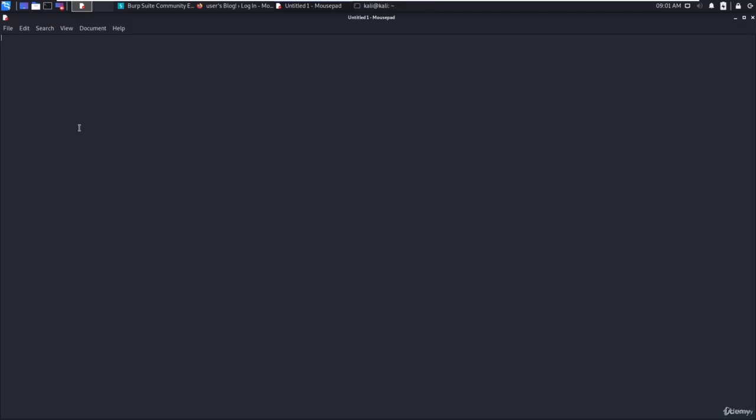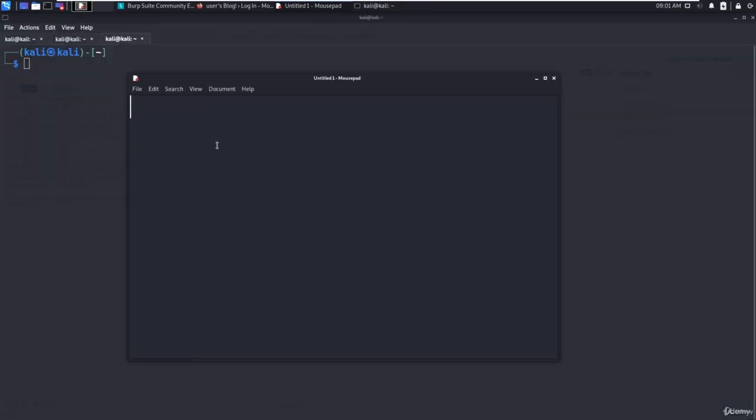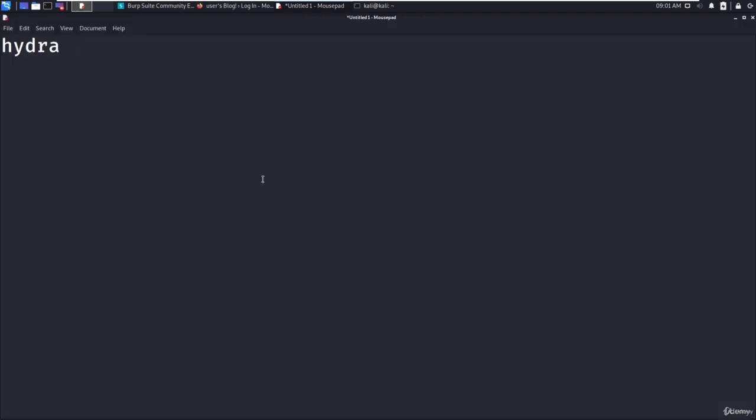So I will show you in the text editor first. So Hydra, and you need to specify -l for one username, let's say admin. If you want to use a username list, you can store the usernames in a text file and specify capital -L and put the usernames.txt here.